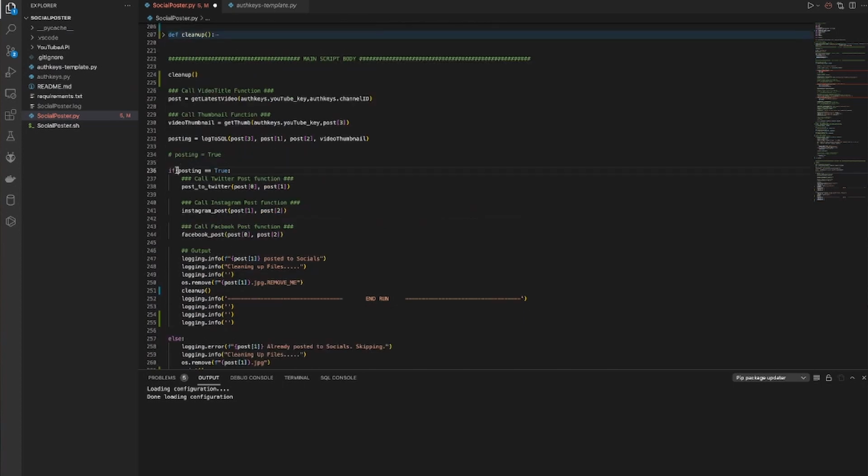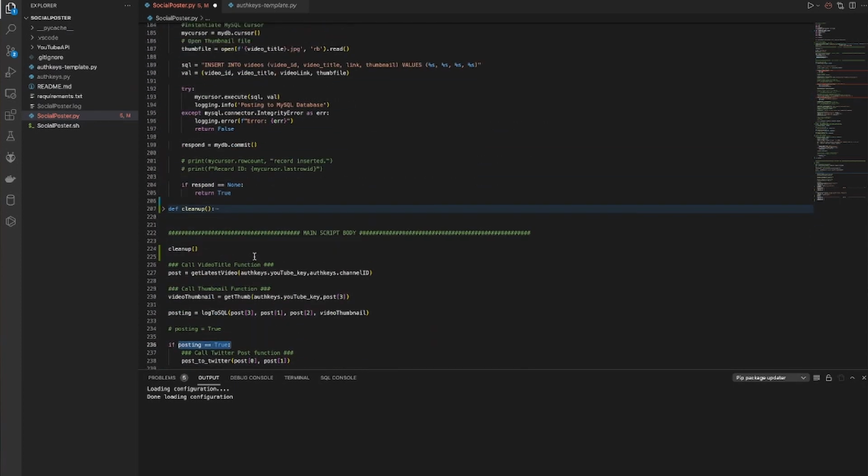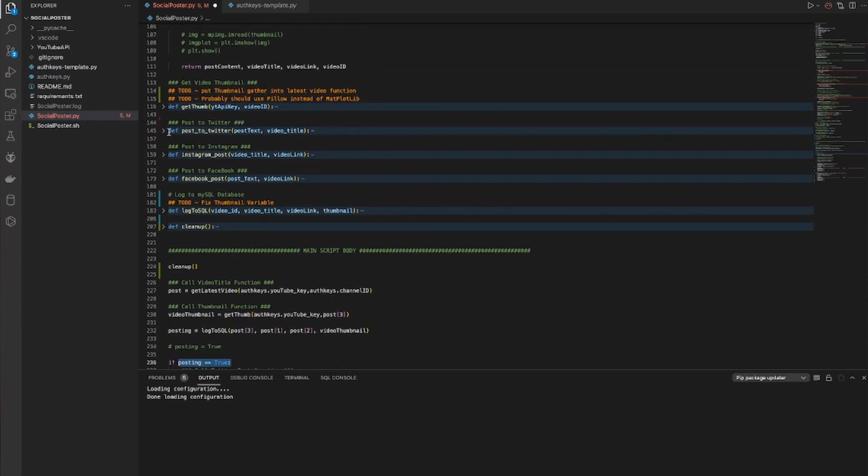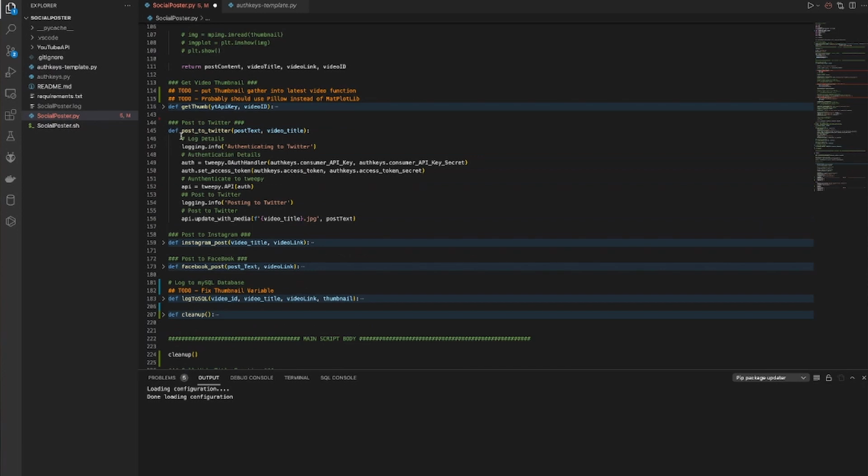If, however, we get the value of true when we run this log to SQL, we then call each of these post to Twitter, Instagram post, and Facebook post functions. So post to Twitter, let me collapse the log to SQL. So we'll take a look at post to Twitter, and this one's pretty straightforward.